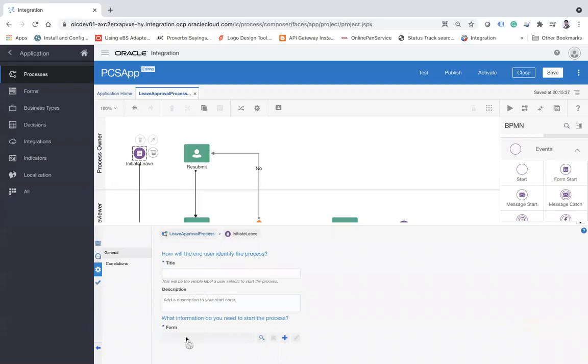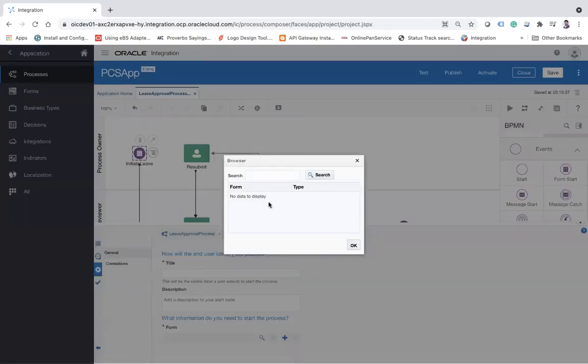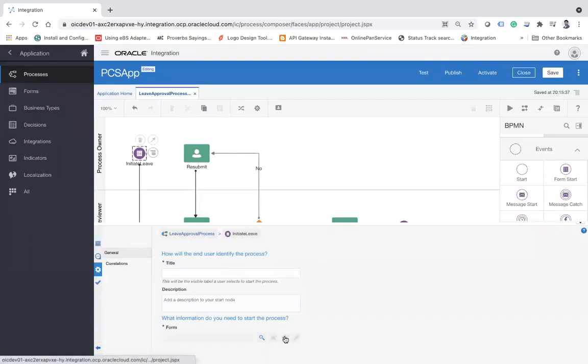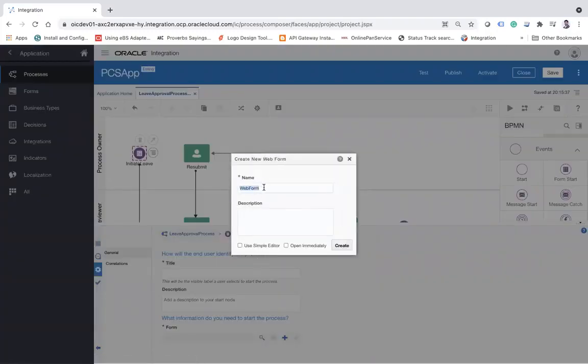and here form. If you already have a form, you can search the form and then a dialog box will be opened. Here you see we don't have any form. If you want to create a new form, you can click on a plus button and then create a form. Here you can say leave form. Click on open immediately. If you click on open immediately, the form will be opened, which you can use to design your web form. Click on complete.